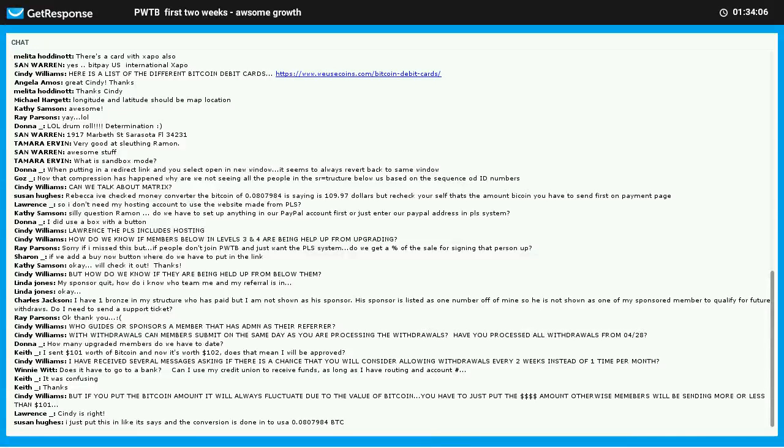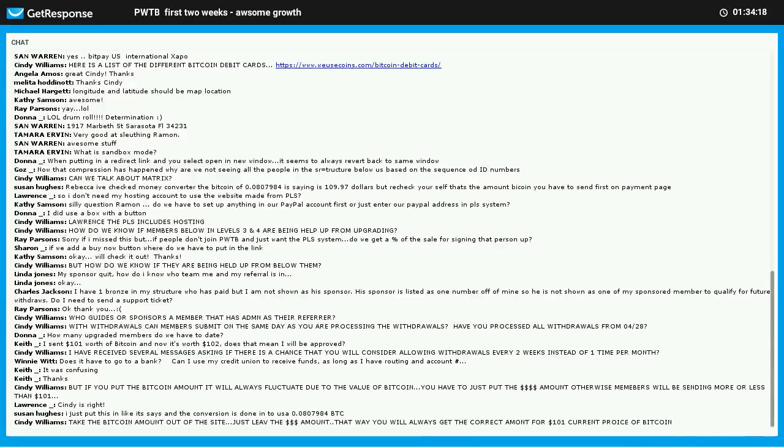Like this, it says the conversion is done in USD. Put this in like it says, and the conversion is done into USD. Okay. There's a Bitcoin calculator. It tells you whatever that amount will cost. So you can go to USD to BTC on Google, and it will tell you every time how much that is. Cindy, it's not as easy as you think it is, Cindy.